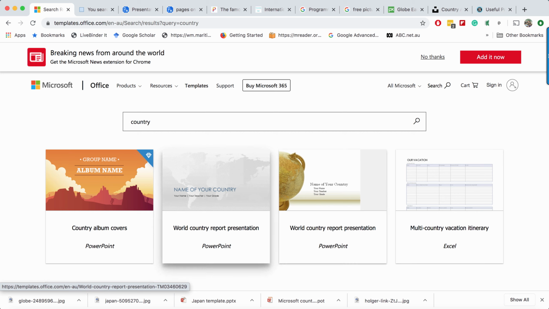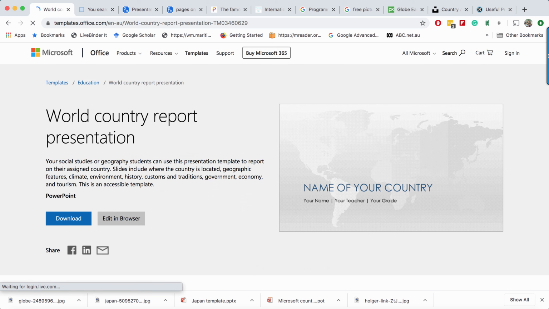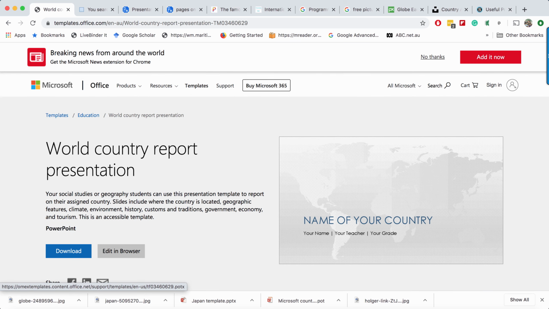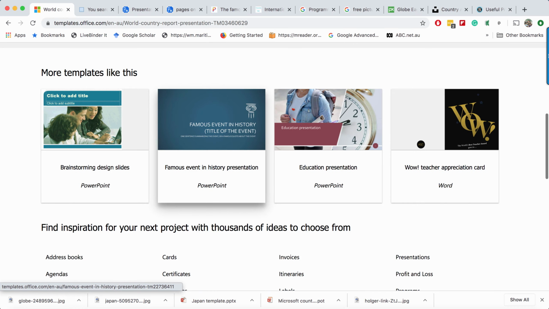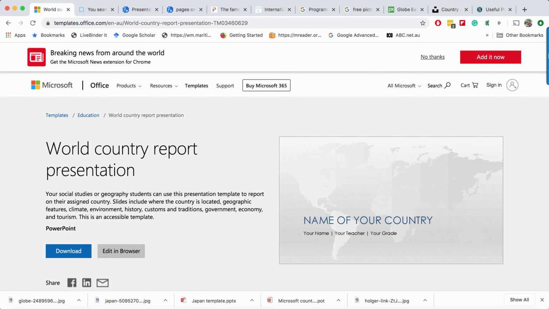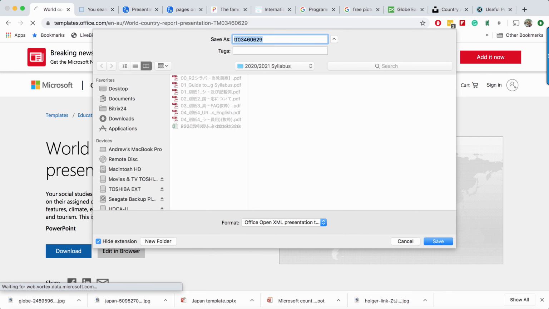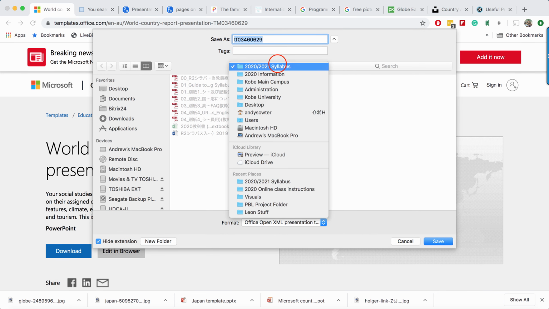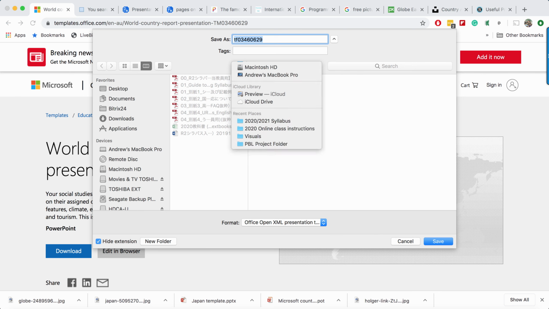But these two are not bad, so you could simply click on it, okay, and then download. Okay, so that's how you can download a PowerPoint template from the Microsoft website. Now when you download it, okay, you need to put it somewhere where you can find it easily.